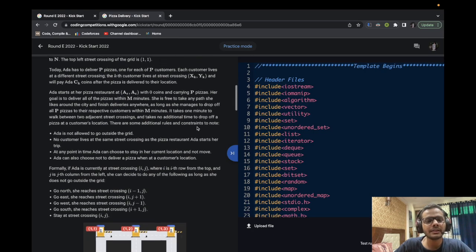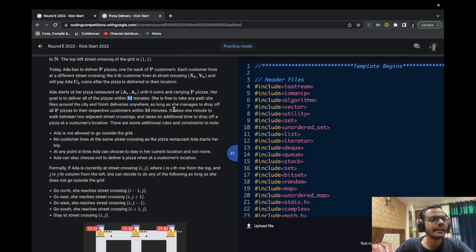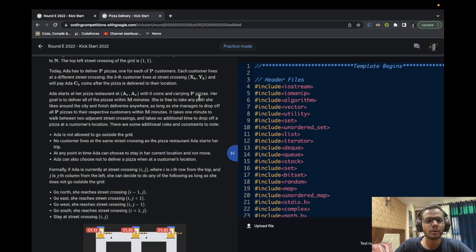And now the problem states that you start from AR comma AC initially with 0 coins, and you can end at any position, but you have to deliver all the p pizzas in less than or equal to m minutes, and we have to find the maximum number of coins you can have after you have delivered all the pizzas, right? So we can start and we can end at any cell, that's another thing. And the time which we take should be less than or equal to m minutes. There are no other restrictions on the time being exactly m minutes, right? So yeah, this is the problem.